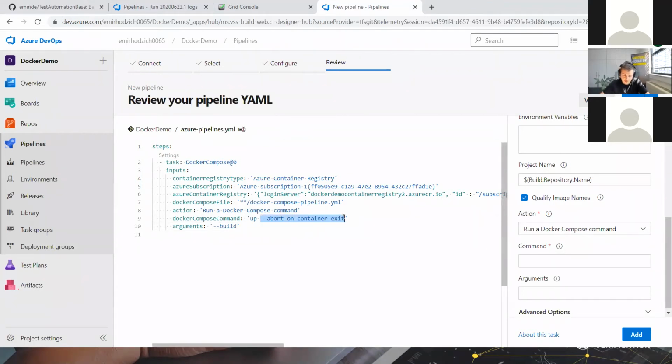And also I did one other thing. I set abort on container exit. In the previous version of Docker, this was the default behavior. Now in the newer version of Docker, it's not default. So this means that if one container exits, everything that was run through this Docker Compose needs to exit.